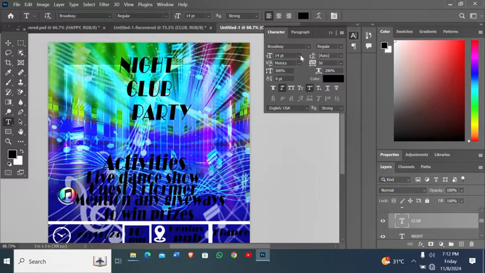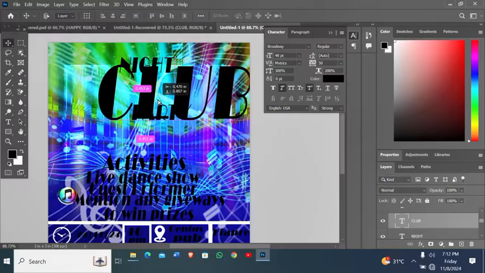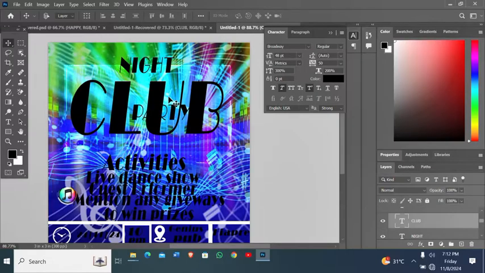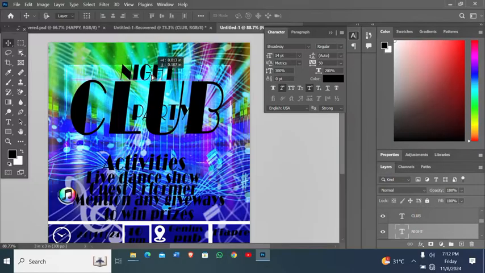So I'm going to increase the font size to 48 to see how it will look. Then let me position it here. So I think the 48 is okay. So the next thing is I'll go in for the 9th and then bring it here.